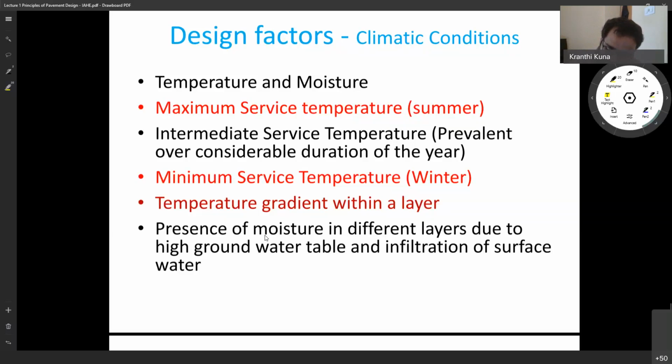Okay, maximum service temperature. Say for example, most of the rutting happens during the summer midterm. Okay, so that has to be considered when you are designing a pavement, whether it is a structural design or mix design. Some we try to address as a part of structural design, some we try to address as a part of mix design, but our discussion will be more on structural design. Okay, minimum service temperature, temperature gradient within the layer, and moisture.